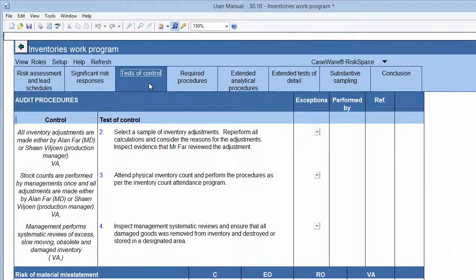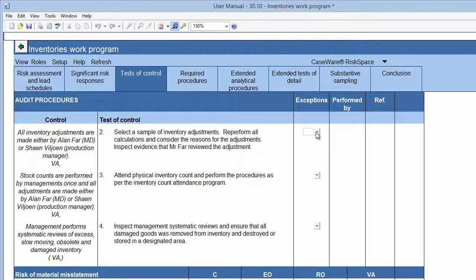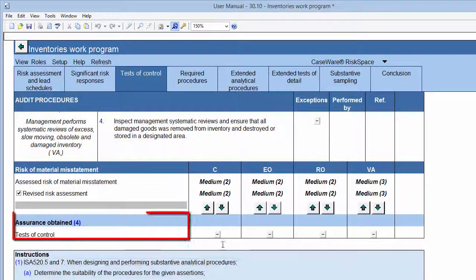On the Tests of Control tab, in the Control column, you will notice a description of each control with the affected audit assertions in brackets recorded in Document 1160, Risk Assessment at Assertion Level. In the Test of Control column, the Test of Control procedure designed by you in Document 1160, Risk Assessment at Assertion Level, and Document 1220, Audit Plan and Strategy, is listed. You can then complete the exceptions, performed by, and reference column, as well as the assurance obtained as described previously.